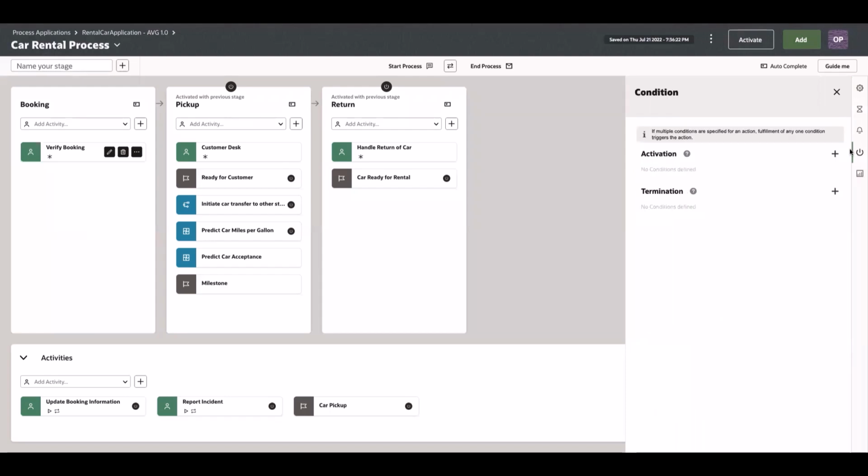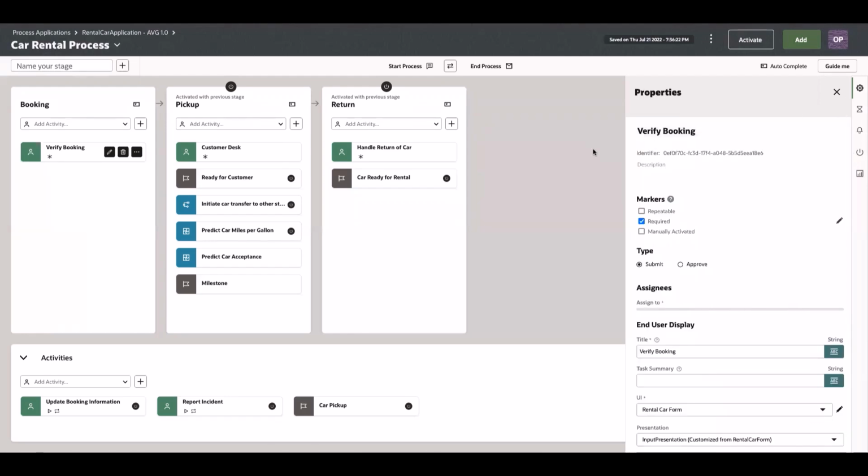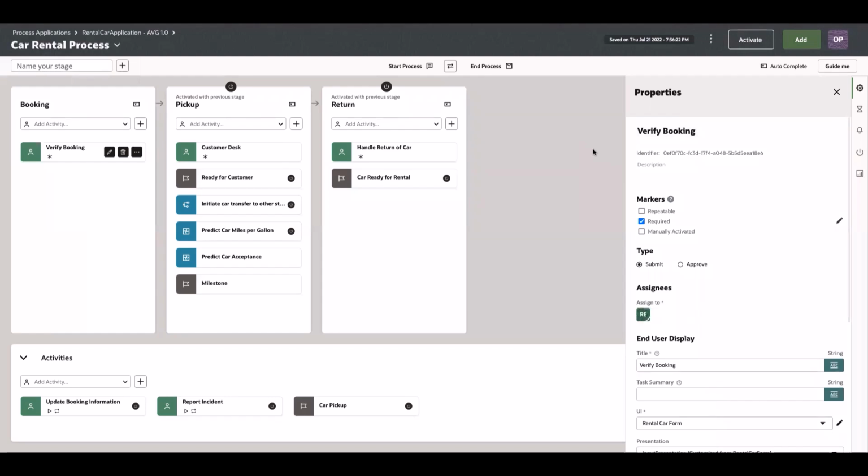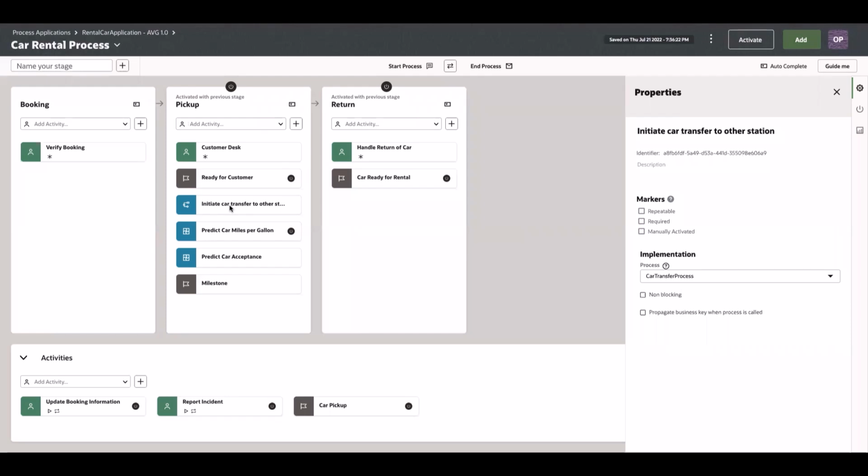A task has other capabilities such as conditional activation and termination. You would also be able to set up notifications in the context of a task. All these are constructs that are available, which enable customers to minimize manual tasks in their company and automate them. As part of our product, we also offer the ability for you to integrate with various systems.